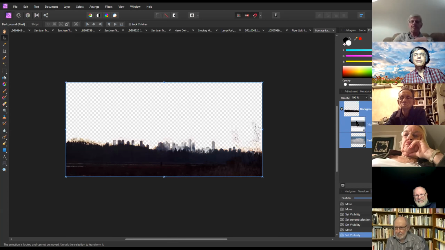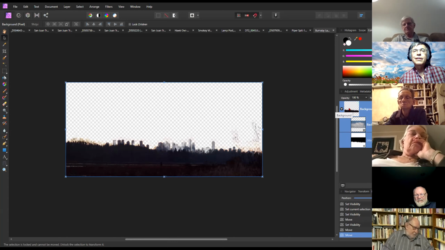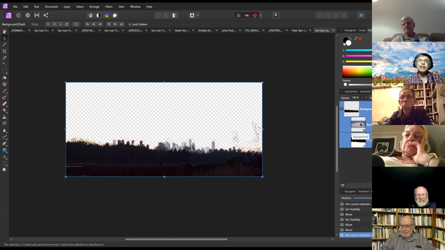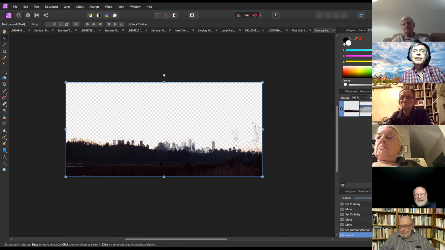Let's see. Oh. That's the background. So the cloud should go above the background or under the background. That's what I'm trying to figure out. For some reason, they're all grouped together here. This is locked. Let's unlock it. Yeah. That shouldn't be that hard.